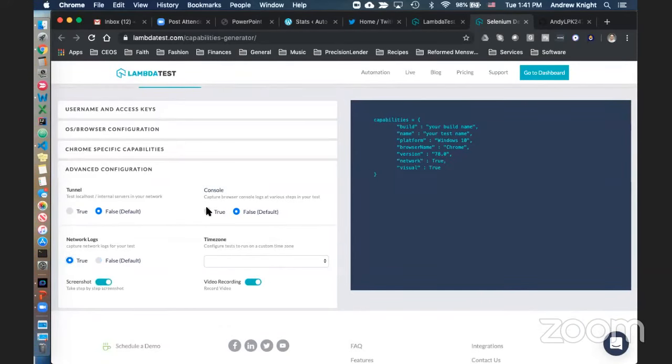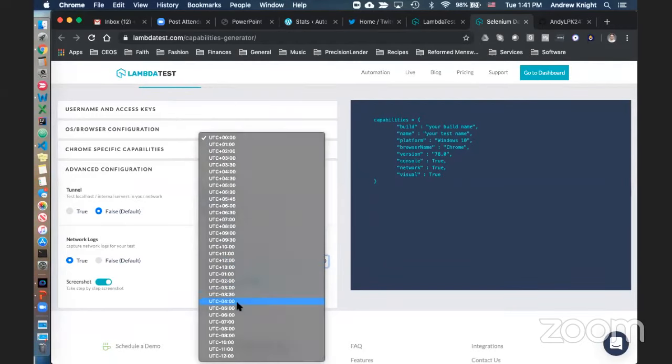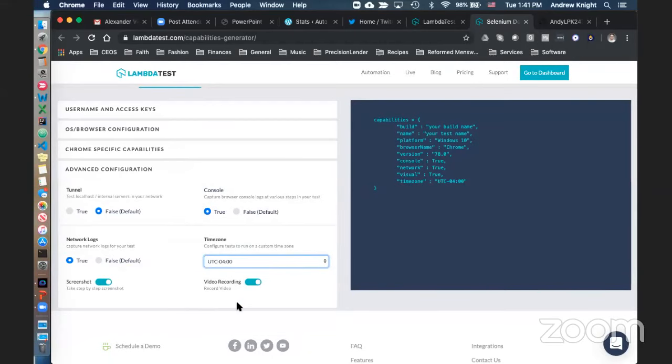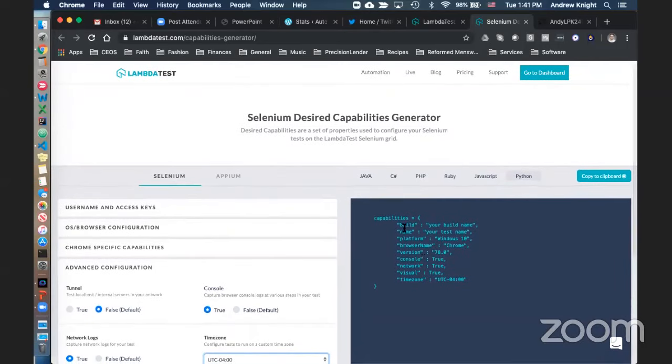Do you want to capture screenshots? Do you want to capture the console? What's your time zone? I'm on Eastern time in the US, so I'm UTC -4, I believe. Do you want to record your video? All these things, your capabilities, are dynamically generated, which is really cool. Then I'm going to copy that to my clipboard and take that to my automation project.